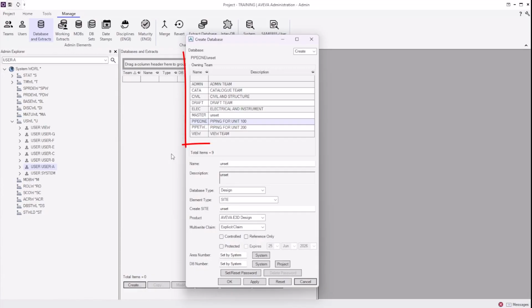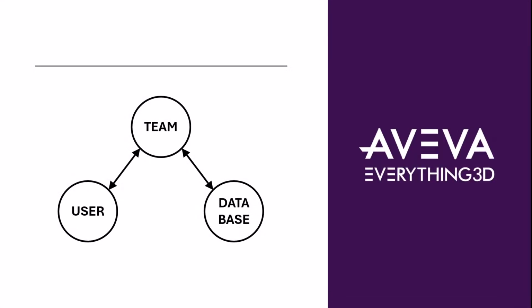In the database creation window, you can see that there is a section named Owning Team. This is because in AVEVA E3D, every database is owned by a team. And if a user wants write access to that database, the user needs to be a member of that team as well. Please note that a user can be a member of multiple teams, but a database is only owned by one team.